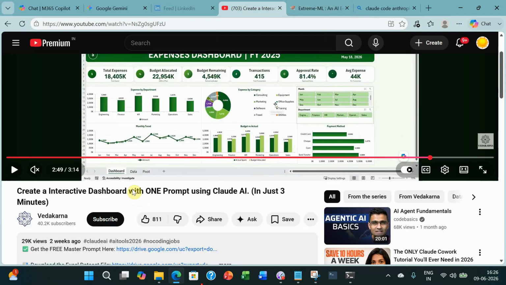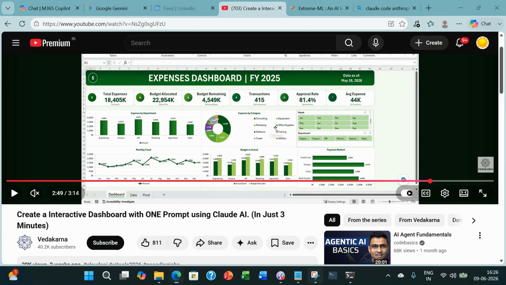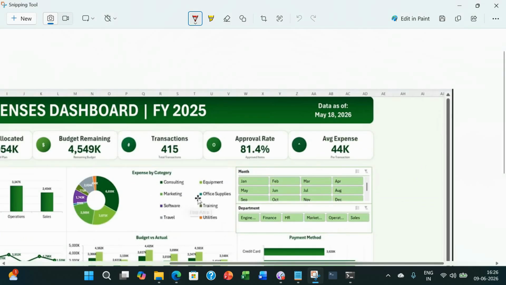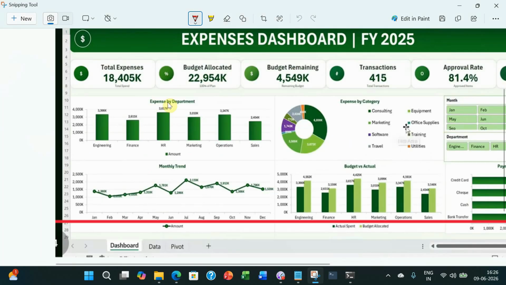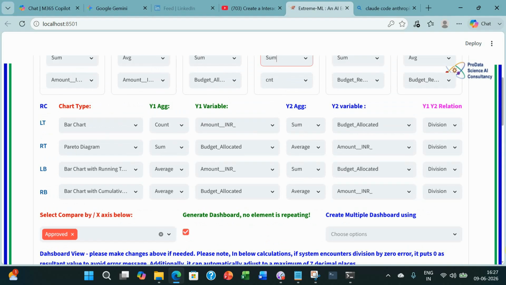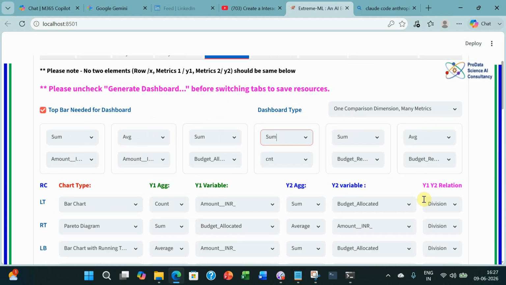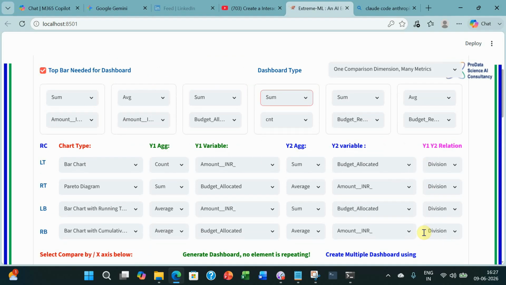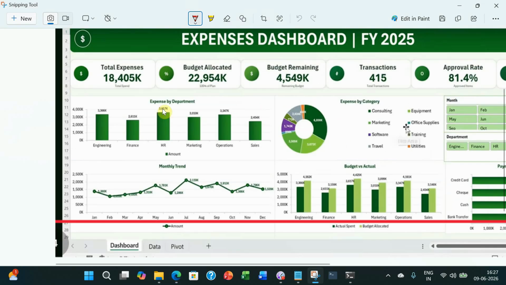Now take a look, there are other things he's doing. If you look at what is happening in this particular tool, here you have expense by department, and then you have expense by category. Then you have monthly trend of expense, and then you have budget versus actual. So let's see how we can do all these things. This tool comes with a feature where you can ask it to do the comparison by different parameters. The way it is happening in this tool, it's by department, then by category, then by month, and then actual versus budget.